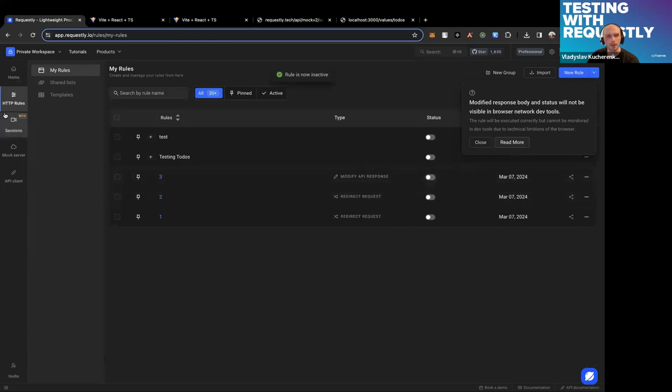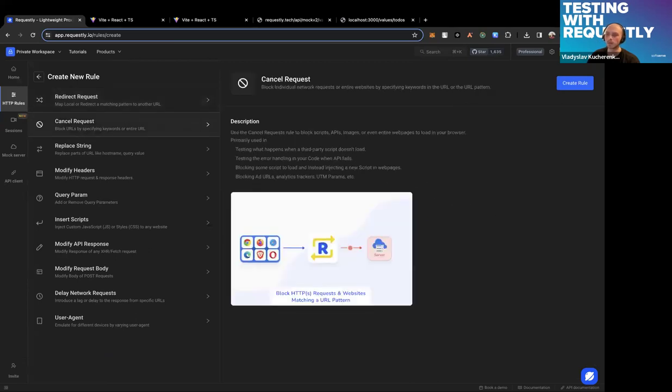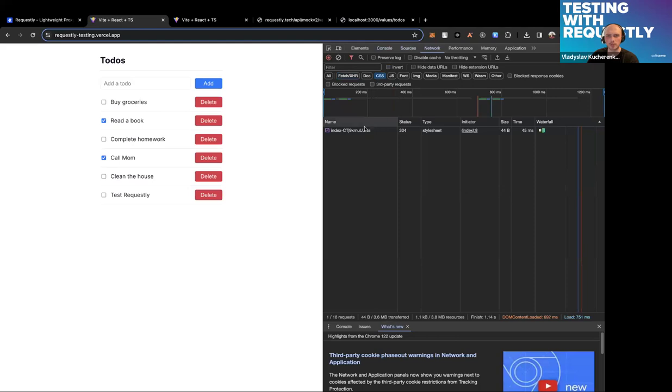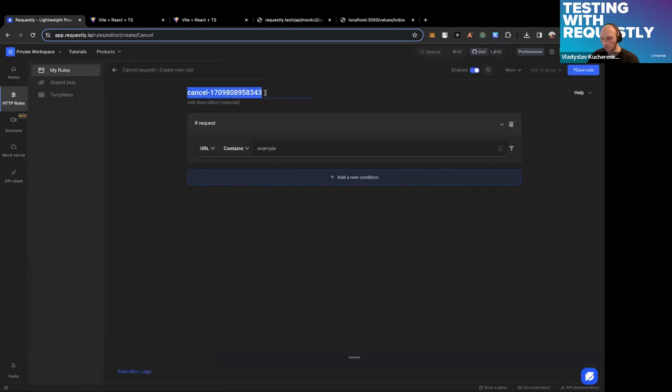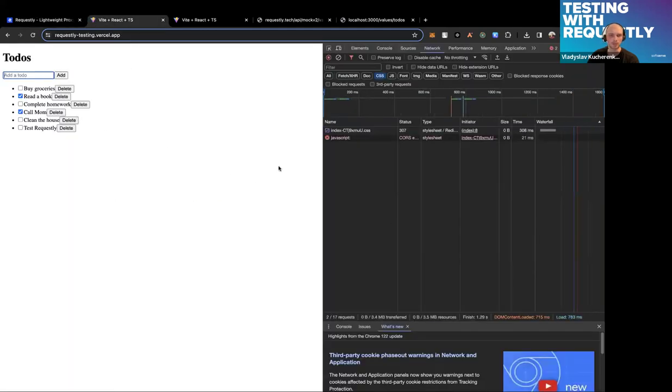Let me disable all rules, and we will continue with cancel request. Using cancel request, you can cancel, for example, CSS, to see how your page will work. To do this, you will need to open source code, network, find the CSS, specify this URL, and create, for example, a rule. I'll name it 5 and paste there. With a dot, it's usually not working. It's another disadvantage here. After saving, I think it will work correctly. Yeah, so we see that the CSS is blocked, and we cannot receive it.